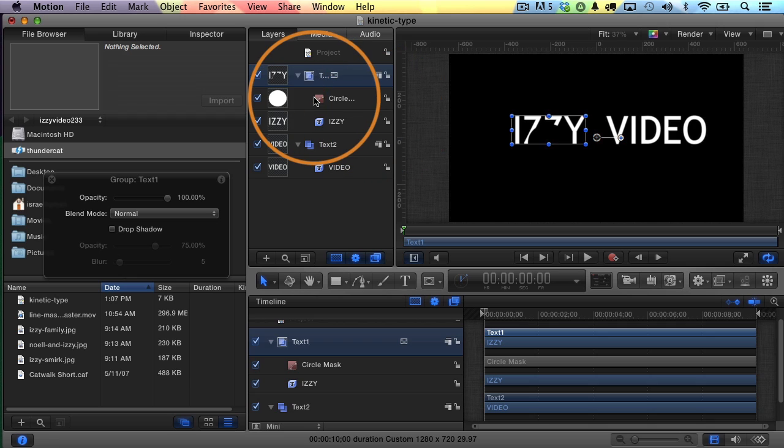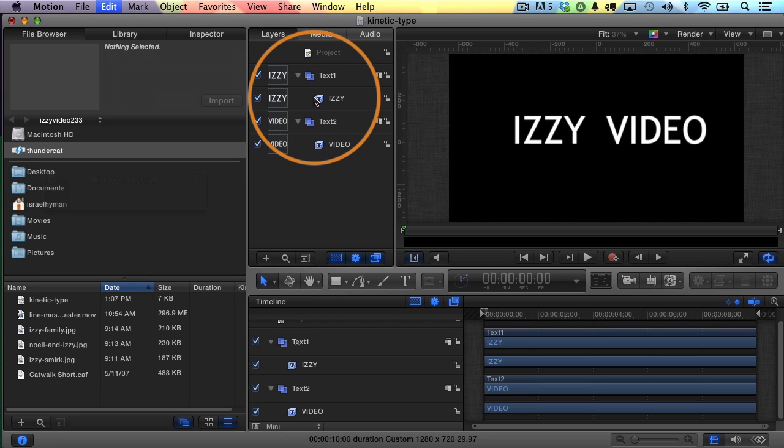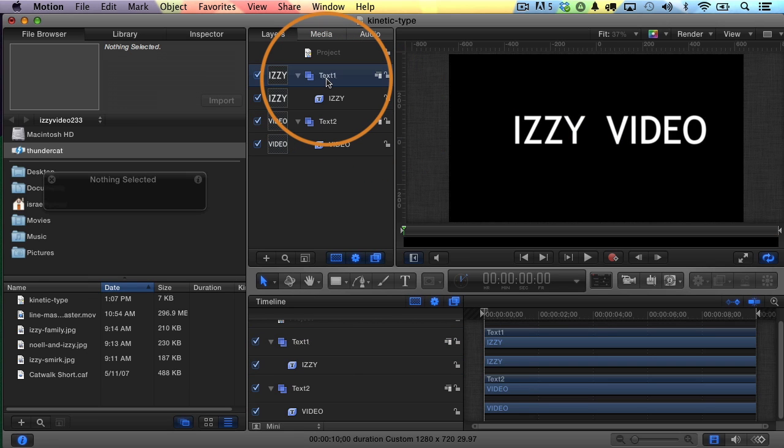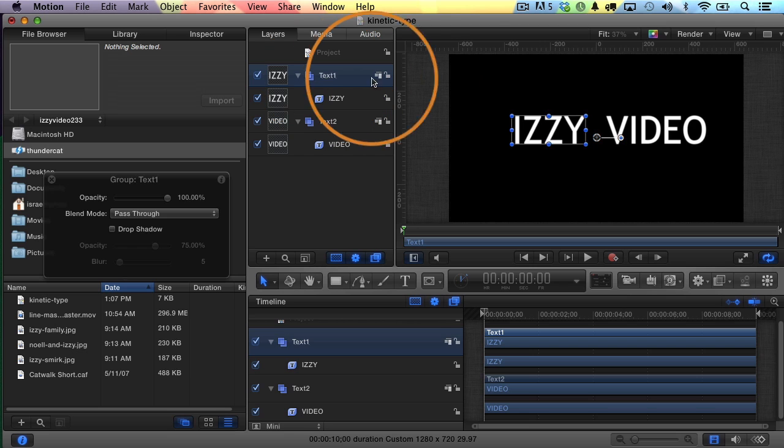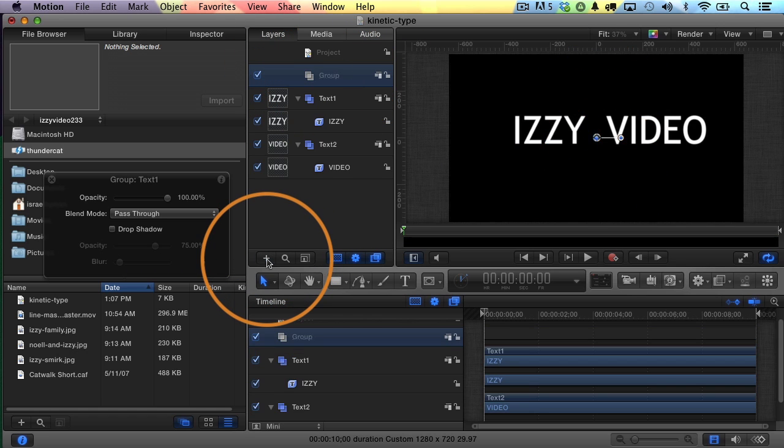Well, I don't want a circle mask. I'm gonna delete that, so I'll just select it and hit delete on the keyboard. And instead, I'm gonna select text one, and I'm gonna create a rectangular mask over here. But before I do that, actually, I wanna create one line, a vertical line here in the middle of my canvas. So let's create one more group. With text one selected, I'll hit the plus sign once again, and I'll call this group line.